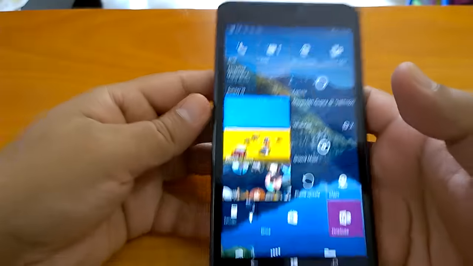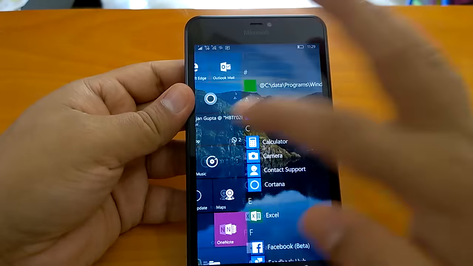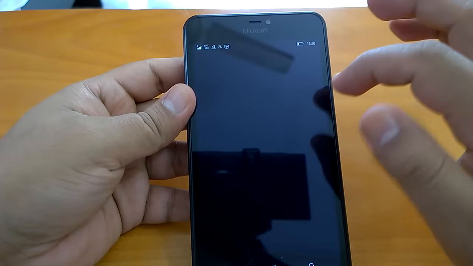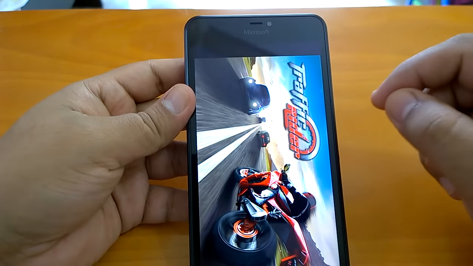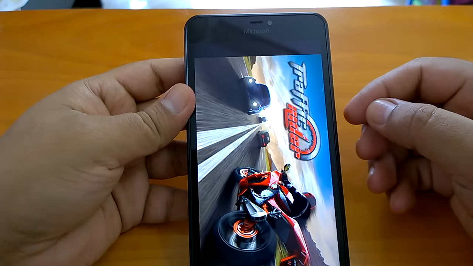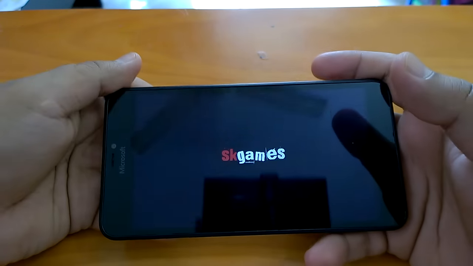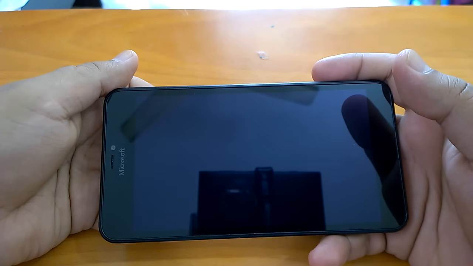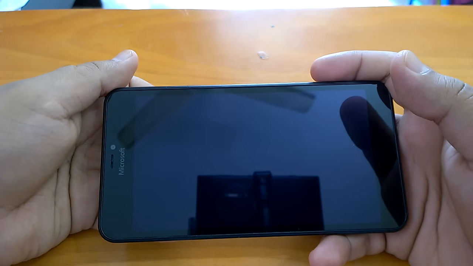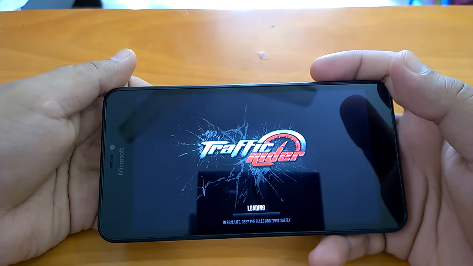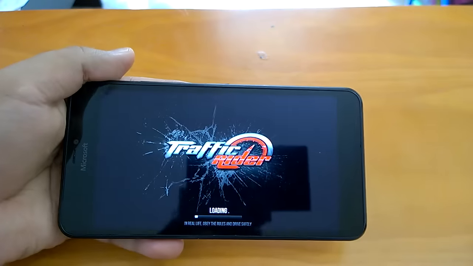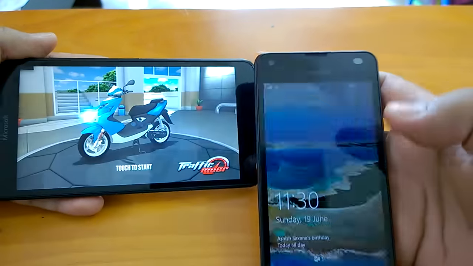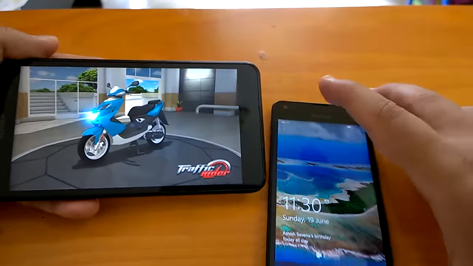Let's send it to the background so you can see that video watching works well. We can open one game, one of the most popular games, Traffic Rider. We'll just see how the gaming looks or works here. In the meantime, we can also check.